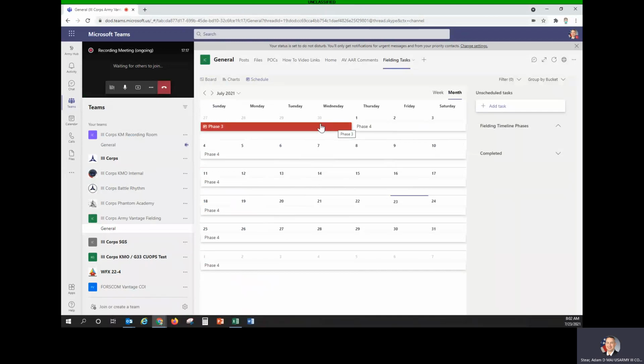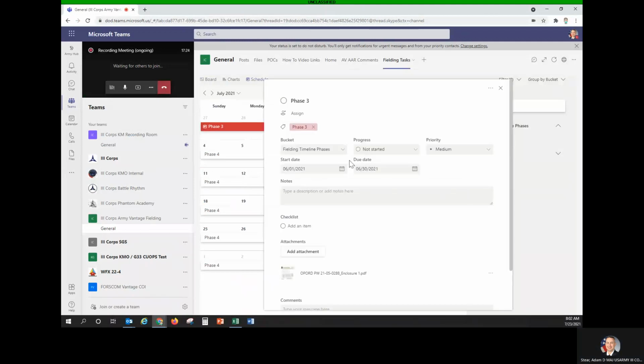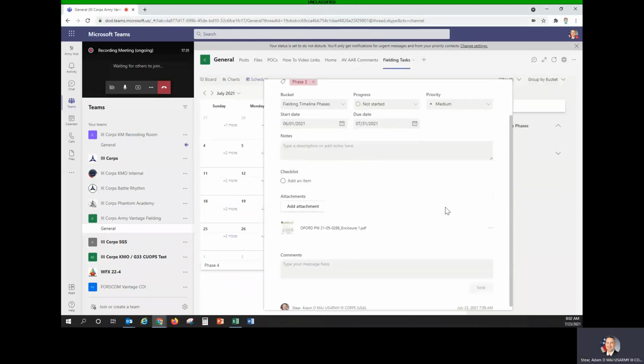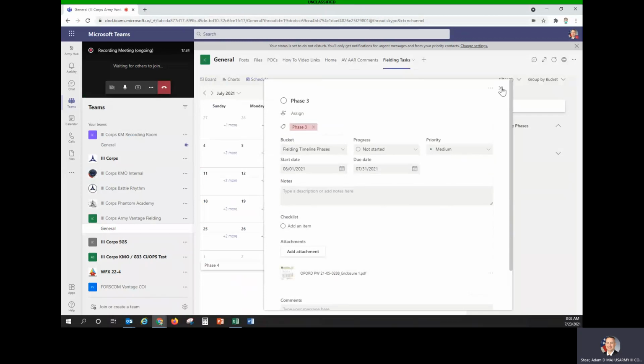Phase 3, actually the date is through the end of July. I read that wrong. Okay, too easy. Just go in and change it. See how easy this is? And then the other thing that we need to change, obviously, is going to be the beginning of phase 4.